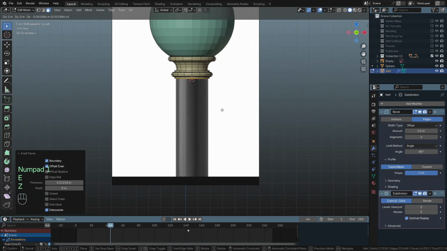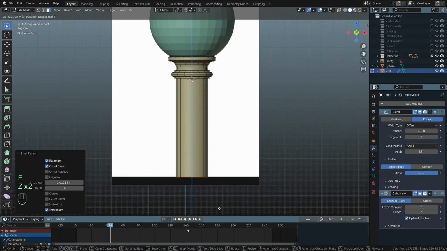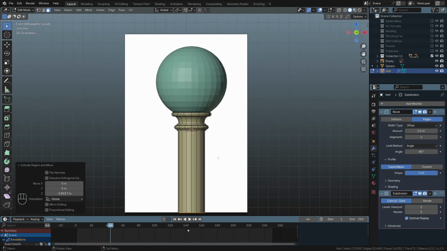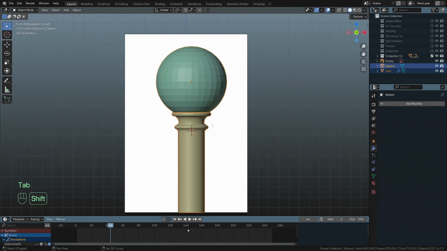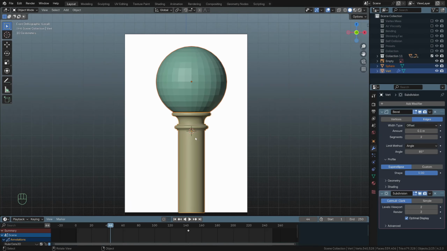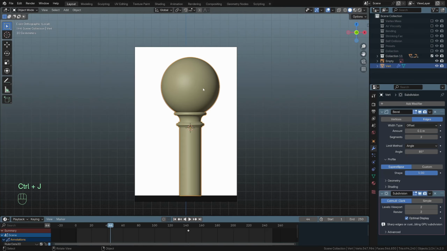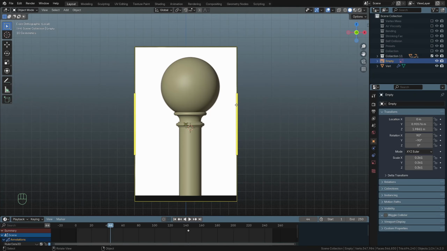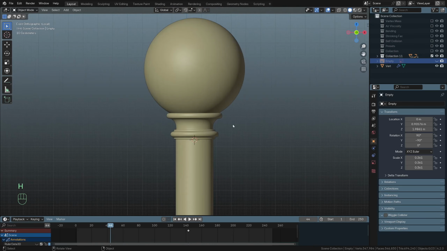and press E and extrude this down to create the rod. Okay, now tab out of edit mode. Let's join these together. Make the rod the active object and press Ctrl J, and this will join them together. Right click, shade smooth, and let's hide this reference from the viewport.